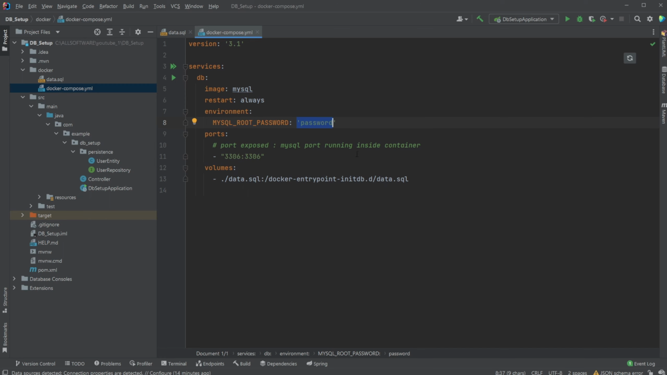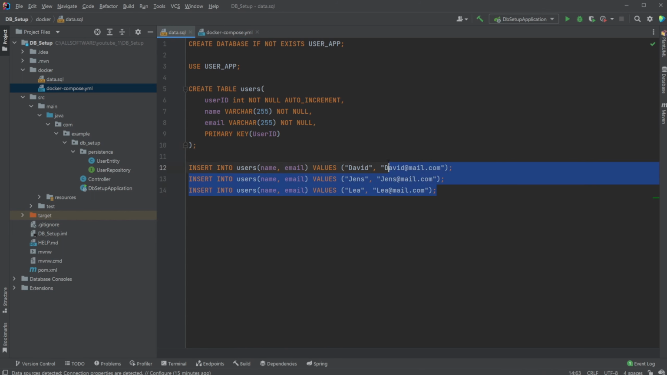I'm then exposing some ports, so I'm exposing my SQL port from inside the container, 3306, which is the main port MySQL is using to expose information. And I'm then going to be exposing it to port 3306 from outside my container, which allows me then from Spring to connect to this port to retrieve my data. And I'm then moving, using volumes, my data SQL file into Docker entry point initialize db.d, which is a folder inside this container, which would be run when the database is started, and therefore would allow us to set up some databases, tables with some data.